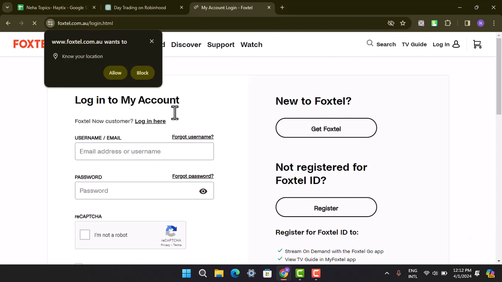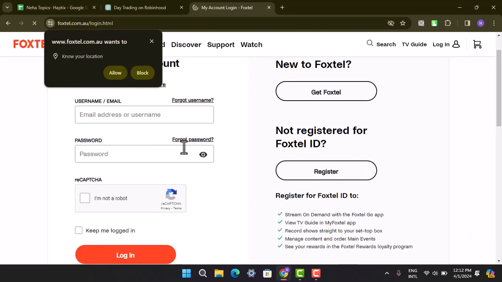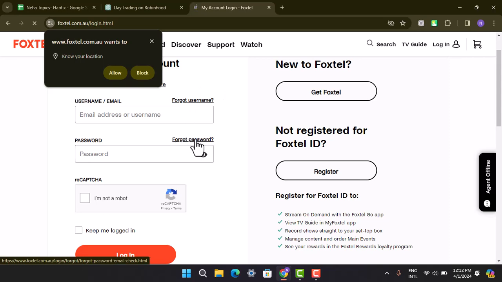However, if you're unable to log in, then you can try resetting your information by tapping on forgot username or forgot password, and that's going to help you recover your account. So that's how you can log into your Foxtel Go account.